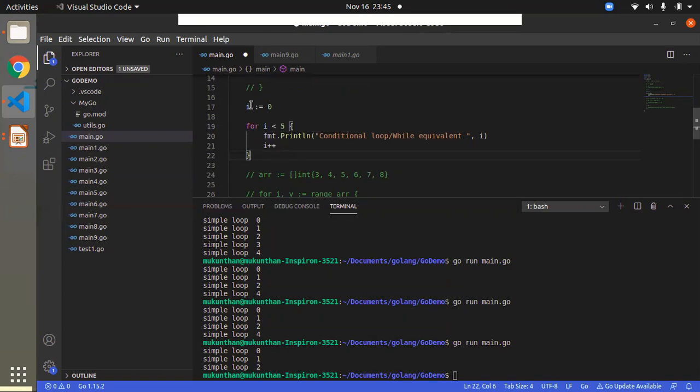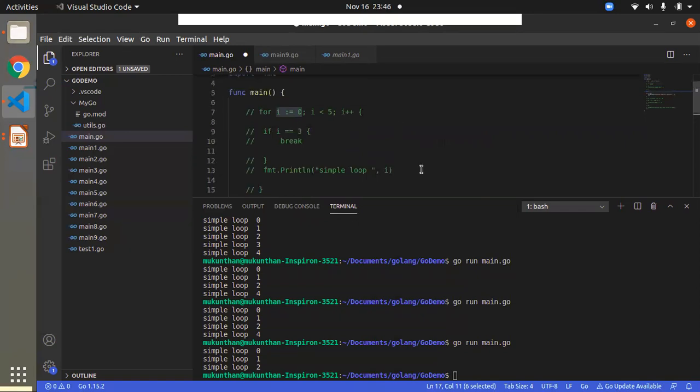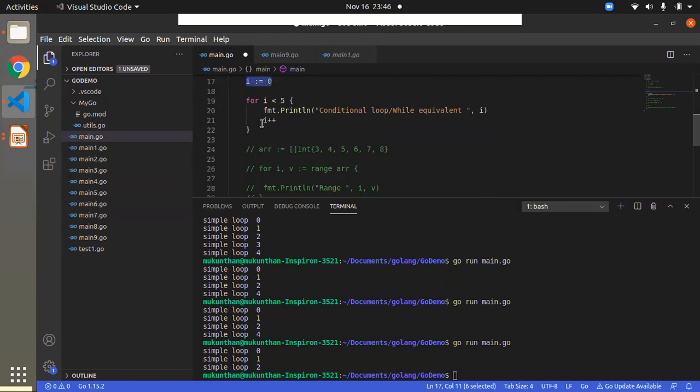Here I'm just initializing the value i equal to 0. Then I'm mentioning the condition i less than 5. Then I'm printing the statement, conditional loop or while equivalent, with the i value. Then I'm incrementing with i++. That means whenever I have completed something, or if I have some condition, only then will I increment the i value. Whereas in the previous form, every loop increments the i value and then checks the condition. The while loop is nothing like that.